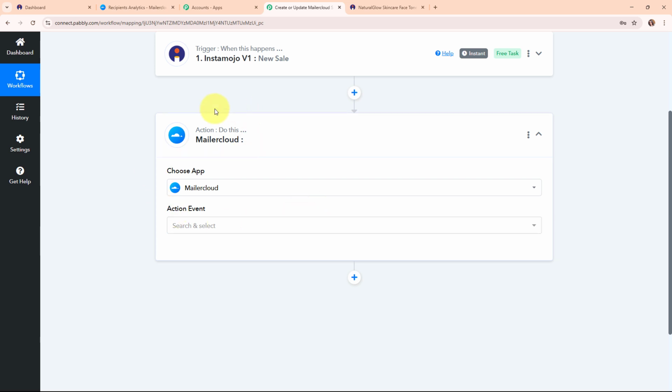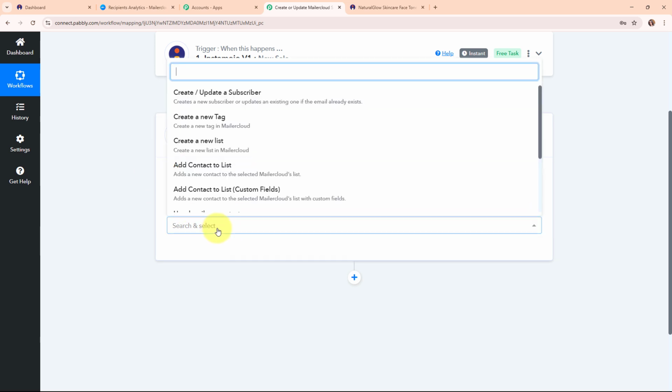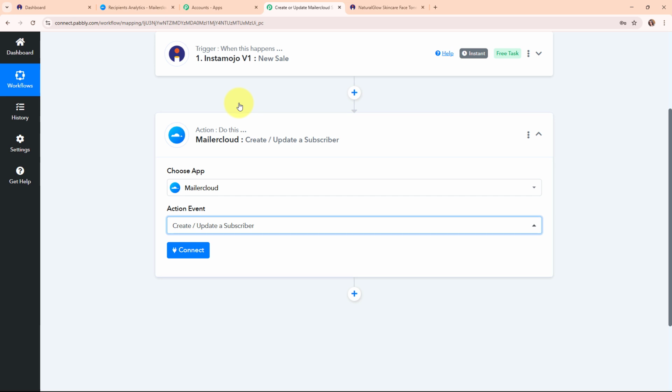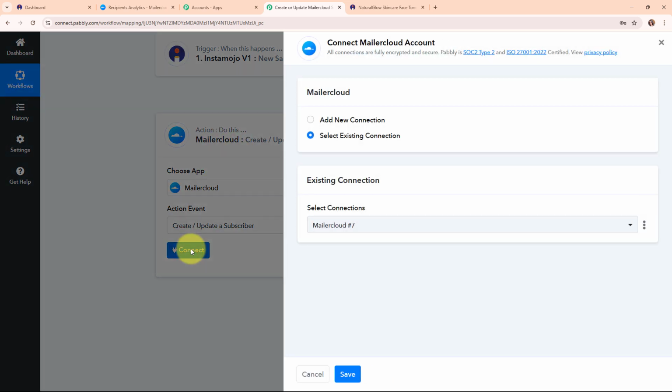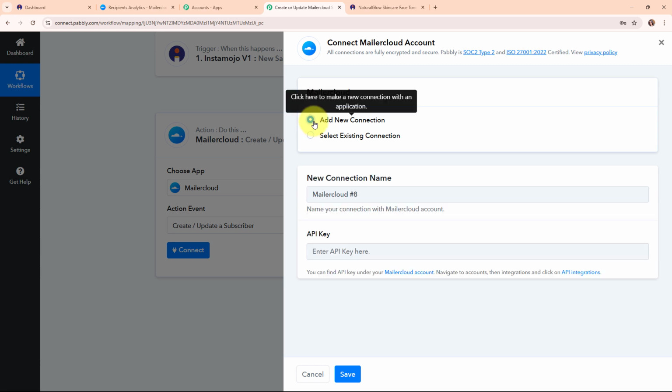So here in my Mailercloud action step, I'm going to select my action event as create or update a subscriber, so that whenever a new sale is made in our Instamojo, then automatically the customer is added as a new subscriber in our Mailercloud account. Okay, so now to connect my Mailercloud with Pabbly Connect, I'm going to click on this connect. Here to build a new connection, I'm going to select brand new connection.